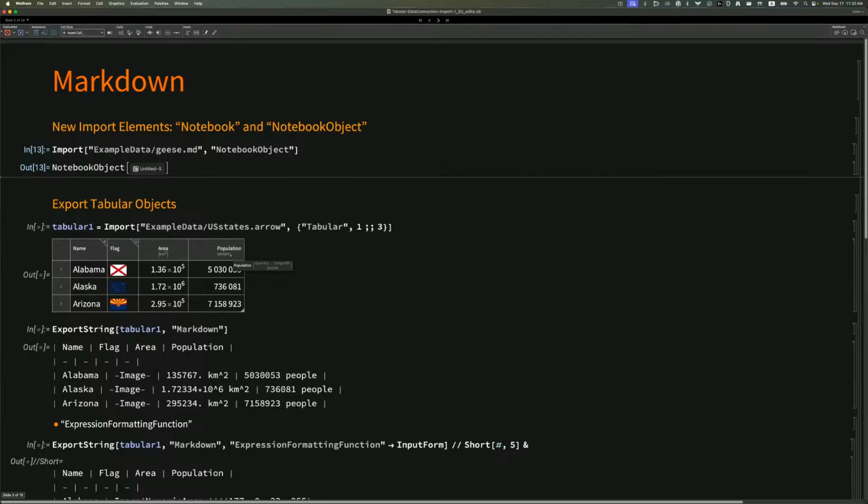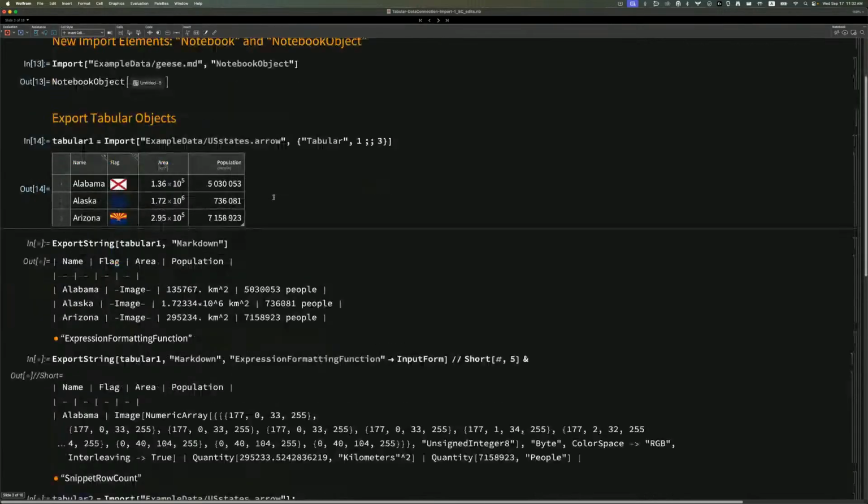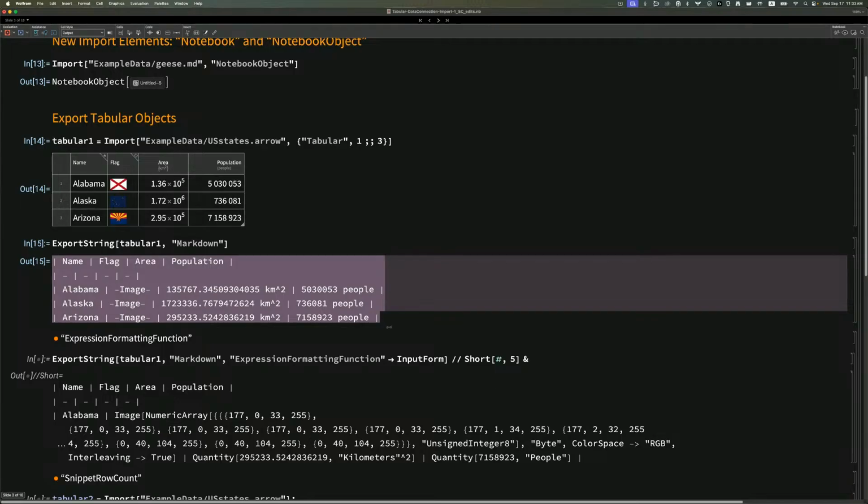So, exporting tabular objects. In this case, we're going to grab 3 rows from our US states.arrow dataset. Arrow is a format that we released last version that's very efficient for working with these tabular forms. And you can export that to a markdown string that's now easily communicable with an LLM.